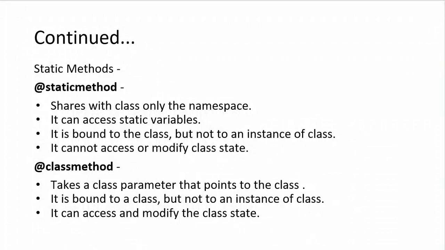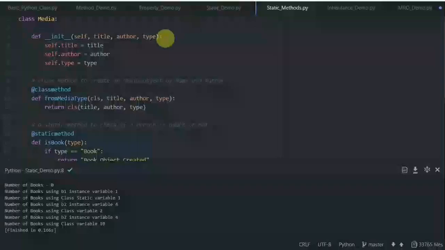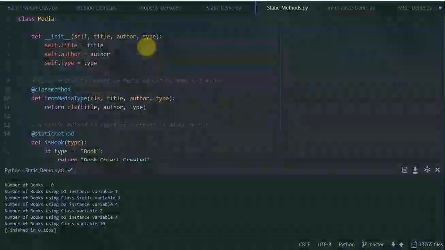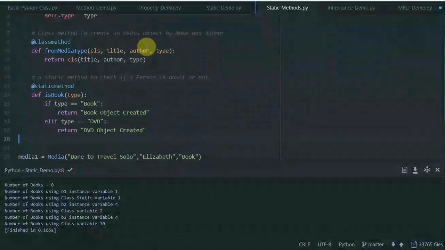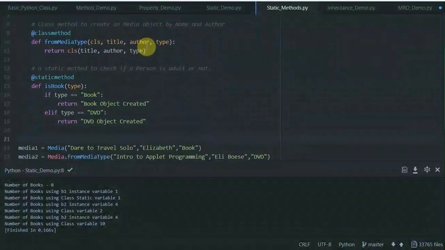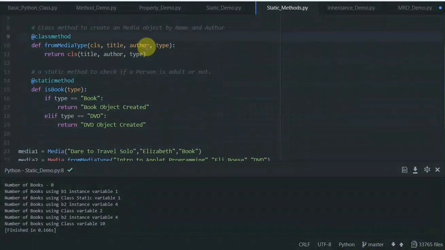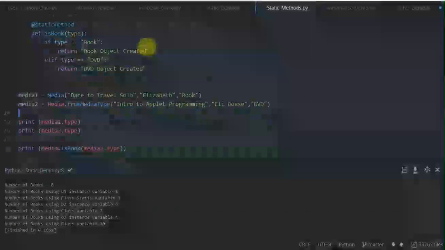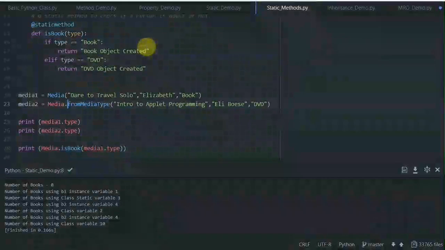Now let us go ahead and run a code snippet on class methods and static methods. Here, from_media_type is a class method, whereas isBook is a static method. isBook checks if the type is book and returns whether it's a book object or a DVD object, and from_media_class returns the class that contains the title and the author type. And here we access the class method by using the class name.